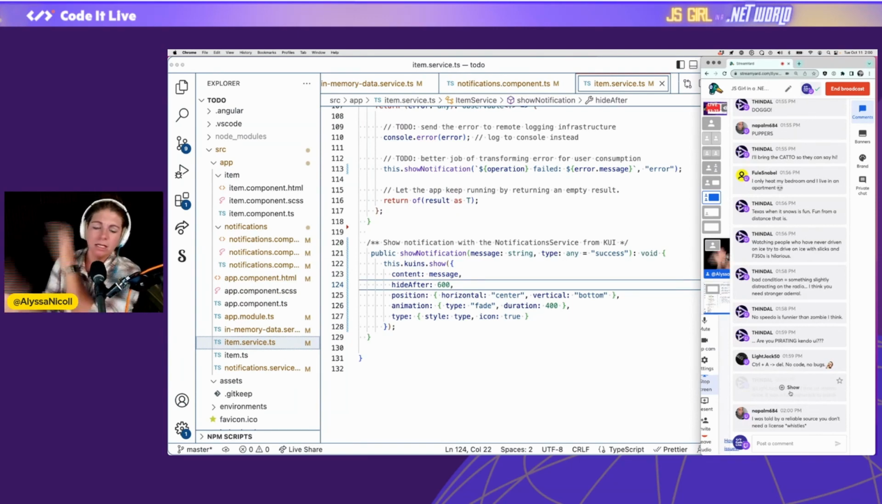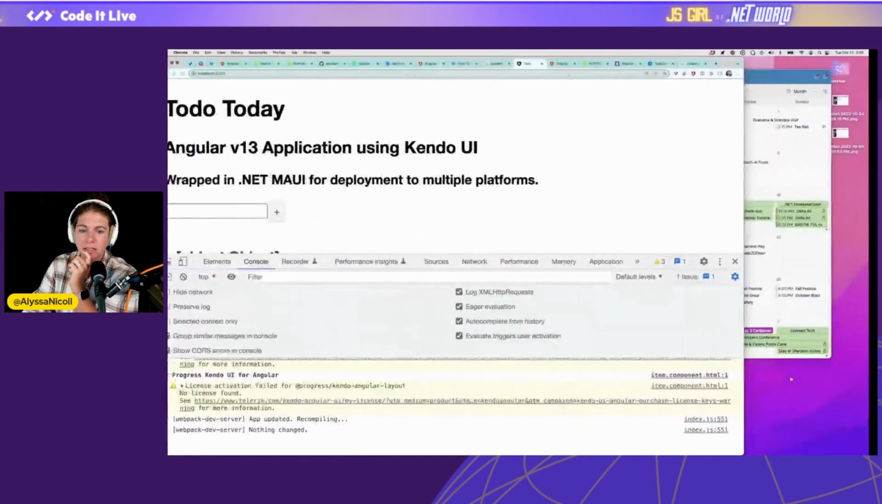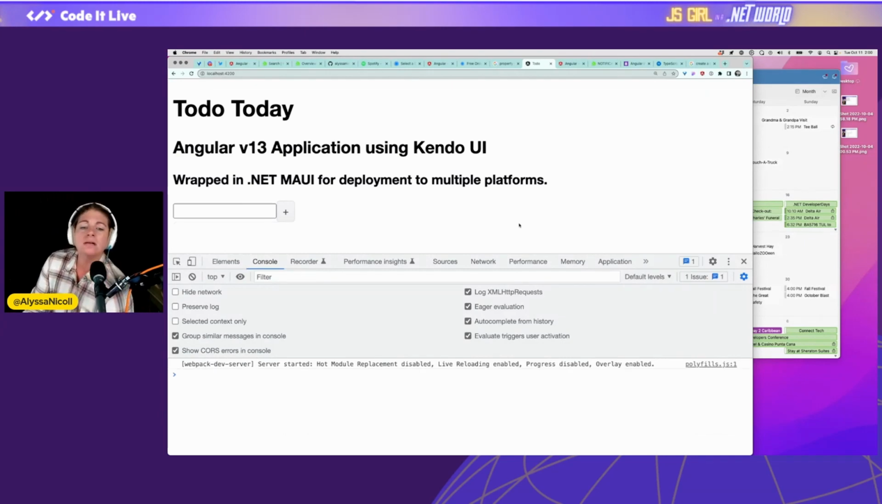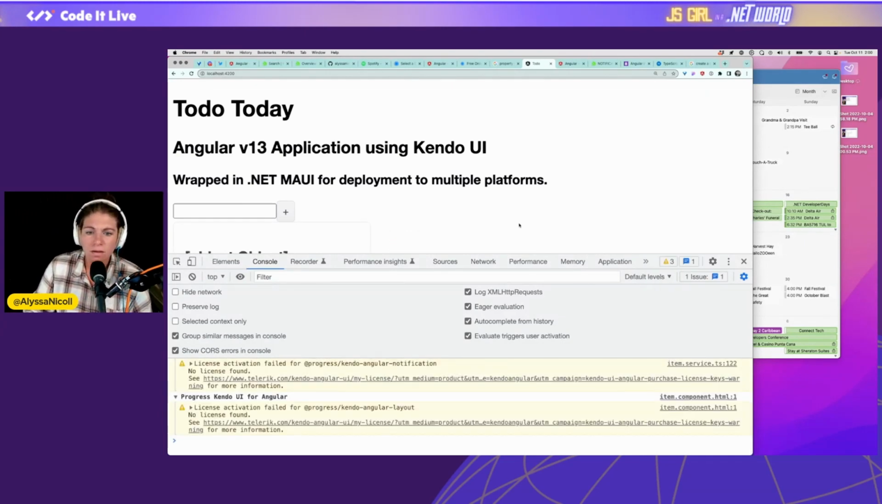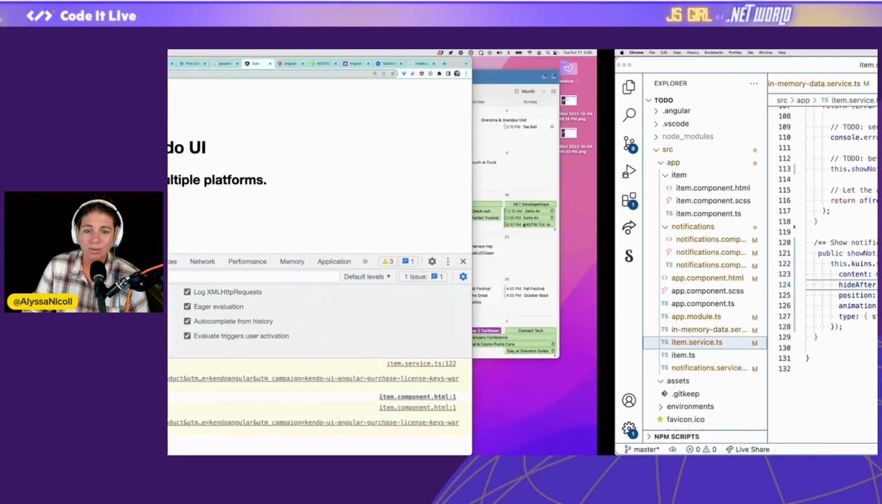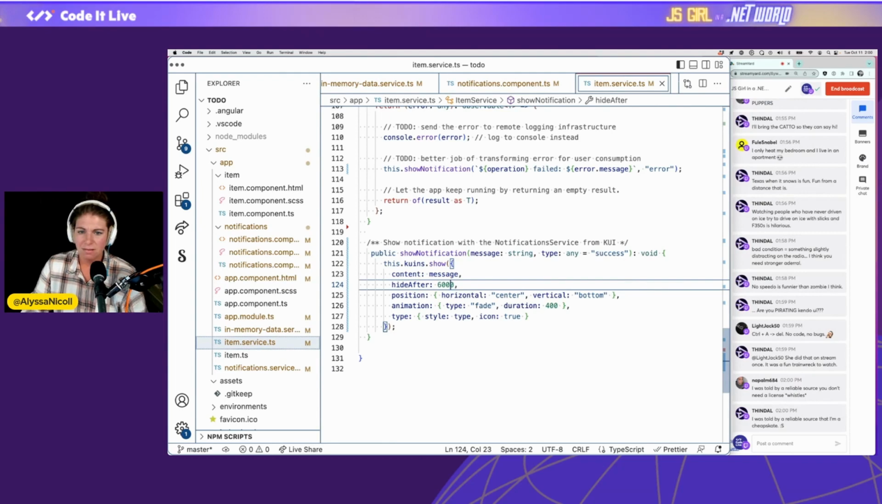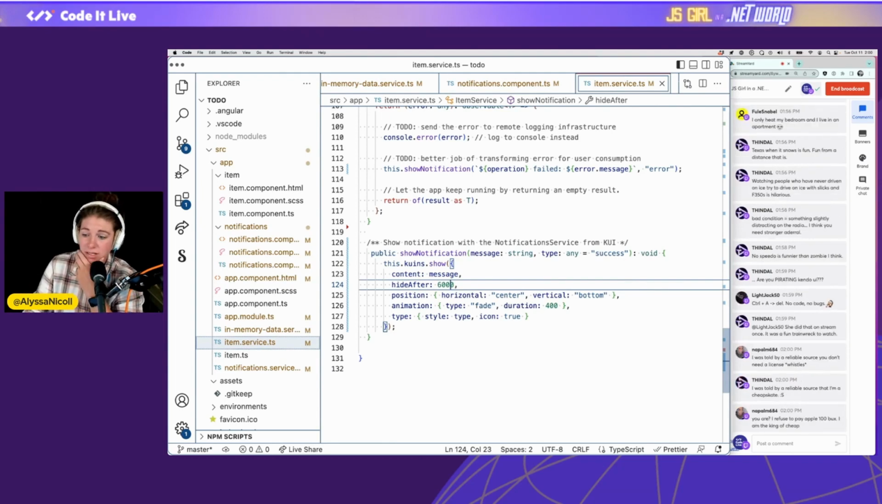Okay. Hide after 600. So I need to see how many times we're getting a notification, why the notifications aren't stacking. Sorry, I got some water on my keyboard. Why aren't they stacking? Okay, so now it seems to be working. I don't know, maybe it was some kind of weird caching thing. I have no idea why it was not going away.